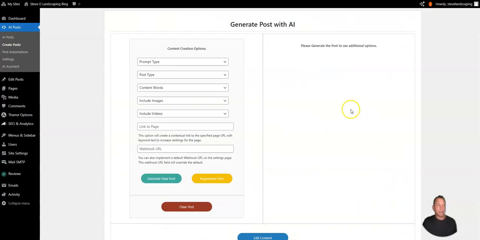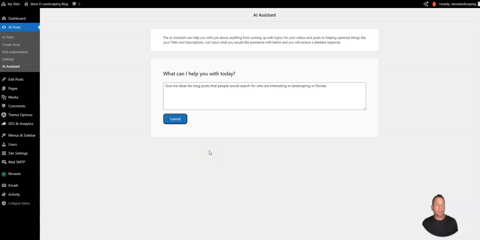So now we're going to create our first post. One of the features with our platform and the WordPress plugin is the AI assistant. We're going to use that AI assistant to generate ideas for blog posts for this specific blog. Since we are creating this blog for a landscaping company in St. Petersburg, Florida, we're going to type in, give me ideas for blog posts that people would search for who are interested in landscaping in Florida.